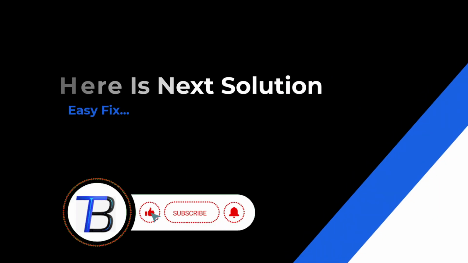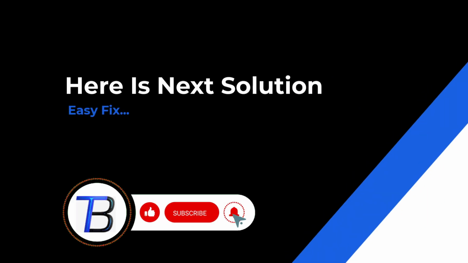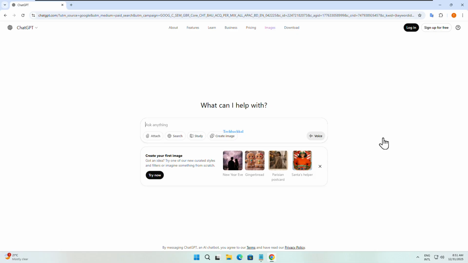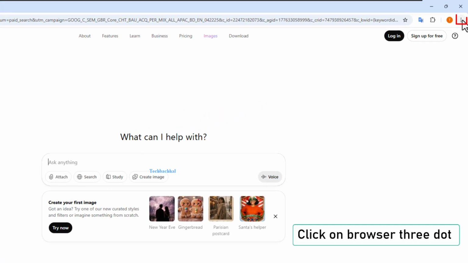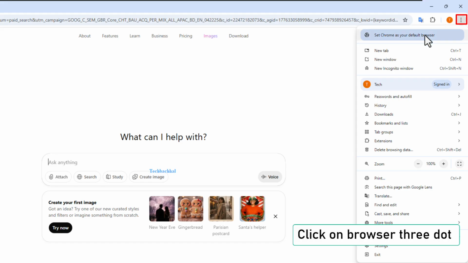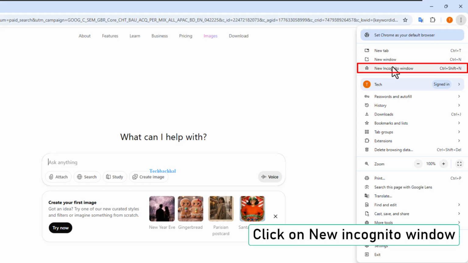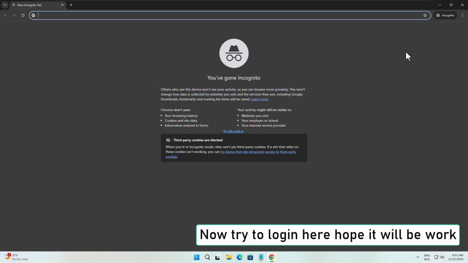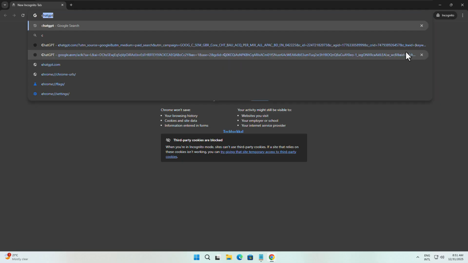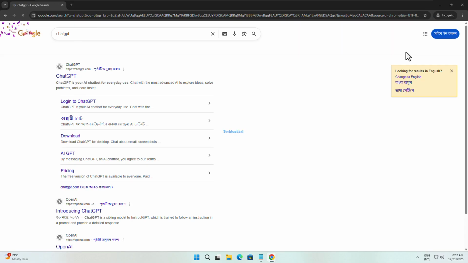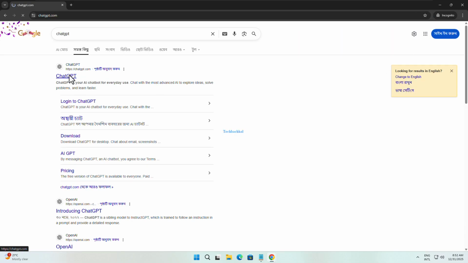Next solution, use Incognito Mode. Now click on the three-dot menu of your browser. Click on New Incognito window. In this private window, open ChatGPT again. Now try to log in here. In many cases, this works.